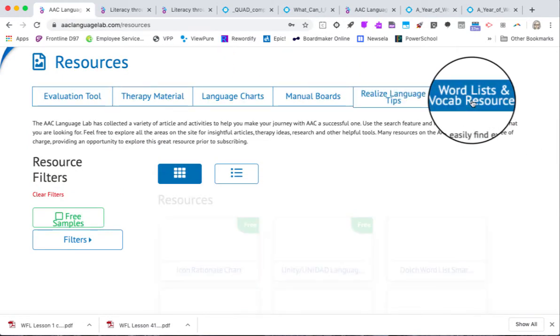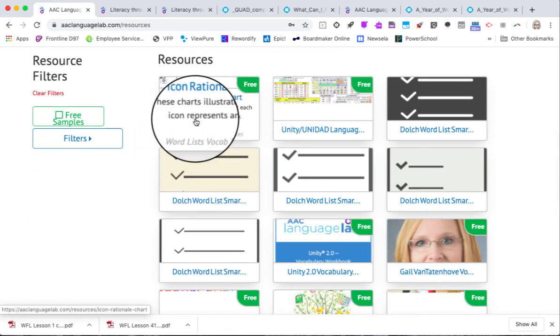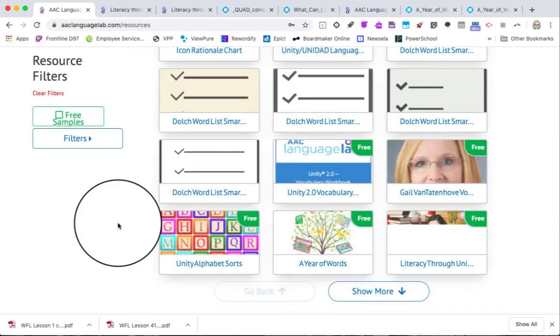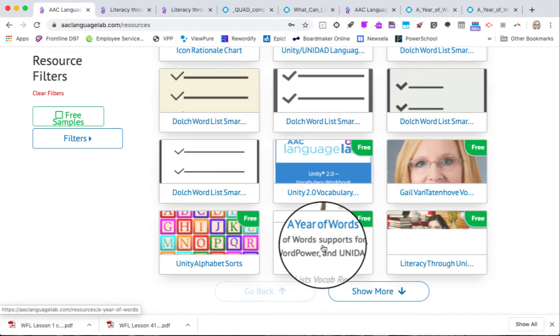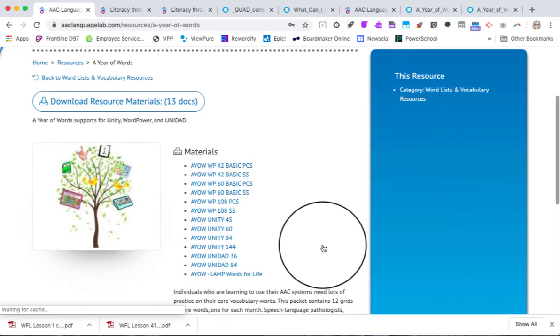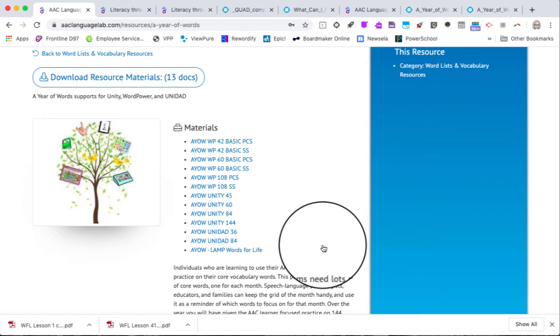Then finally, there are word lists and vocabulary resources here. I love the icon rationale chart. I think it's really helpful, especially for teachers and parents. If you can't find it in one of the other categories, it's probably here. I like this a lot. It's something that we're already doing, a year of words. So being really deliberate and mindful about what we're teaching and that we are teaching new vocabulary throughout the year. This is all set up.